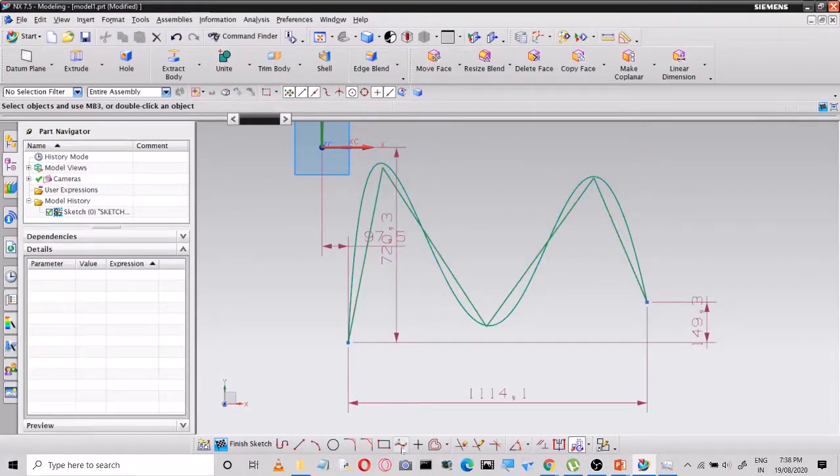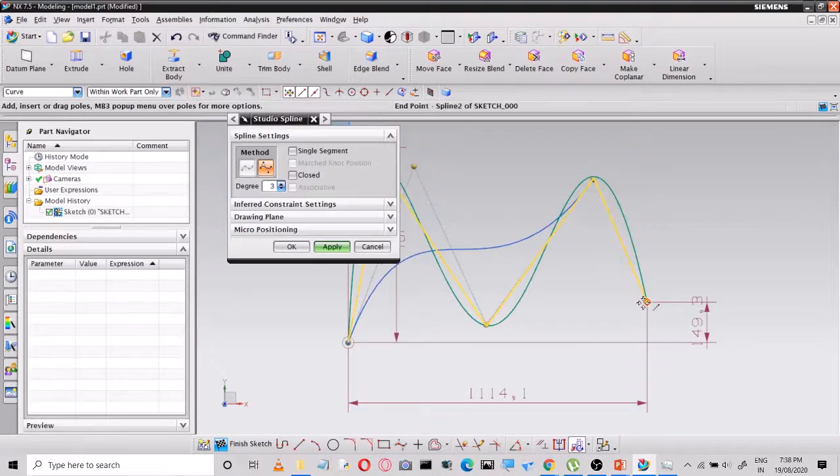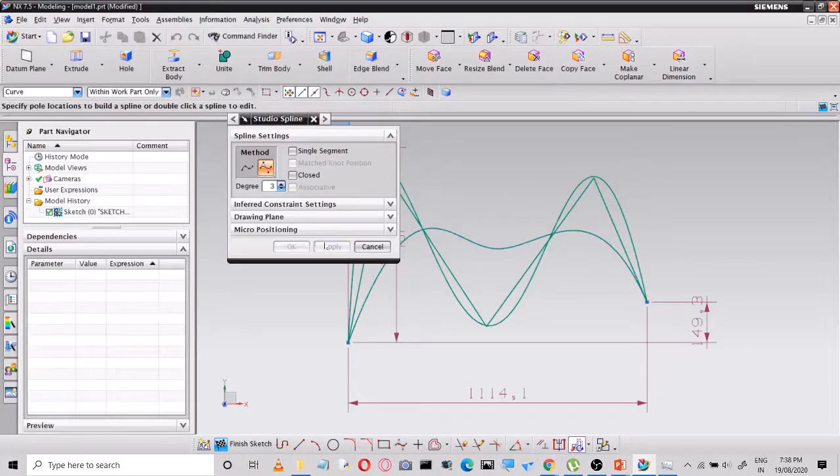So let us look out. Now we'll go for degree 3 here. I'll go for by poles. So first point, that is the first pole, then second pole, third pole, fourth and fifth. Now I'll say apply.